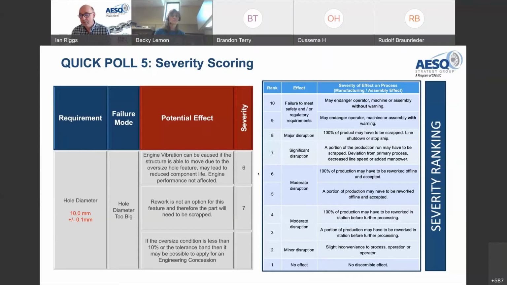Okay, so now on this one, the consequence is raising a concession. So we're not going to scrap it. We're not going to rework it. We're not going to rework it in the cell. So by working through that, it actually brings us down to a 2.